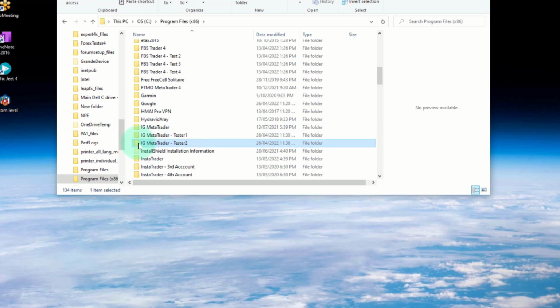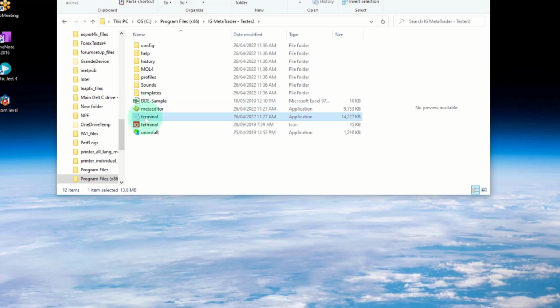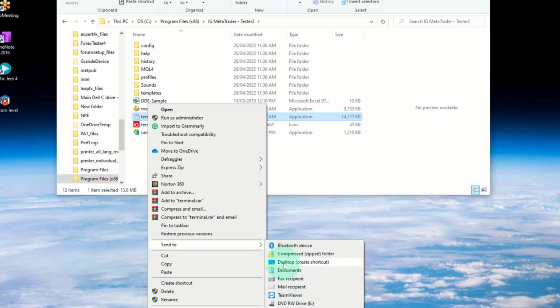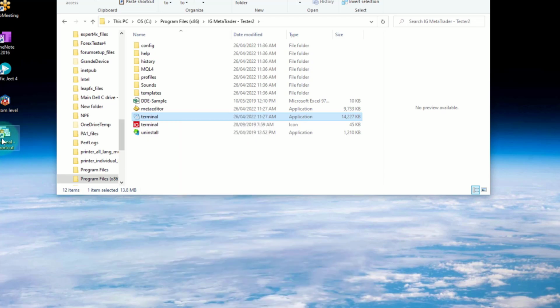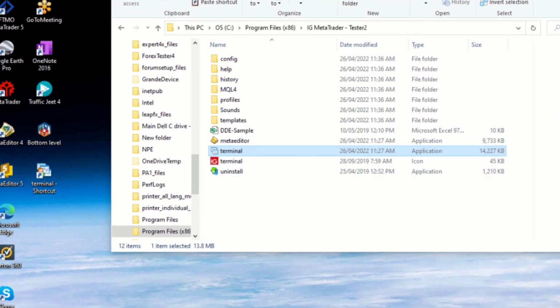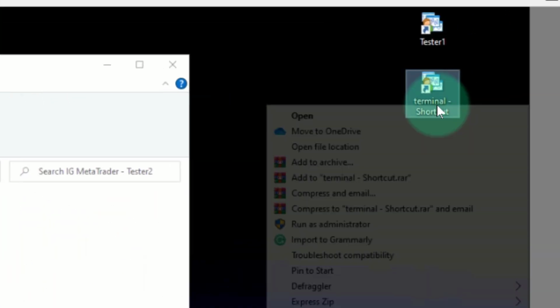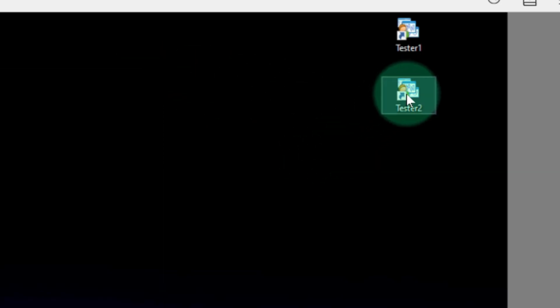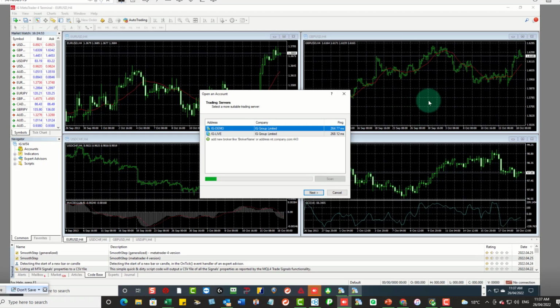And then we open tester 2, we go to terminal, right click on terminal, send to the desktop. Now you should see it appear that when I click on that, there it appears right there. So what I'm going to do again is I'm going to take this one over there, change the name, tester 2, close this, we don't need it anymore, and then I'm going to open tester 2. There we are, it's opened again, and we're all fine.